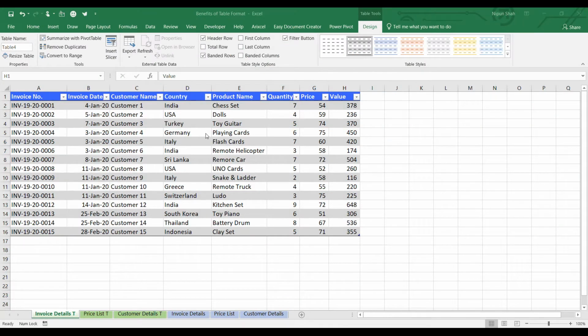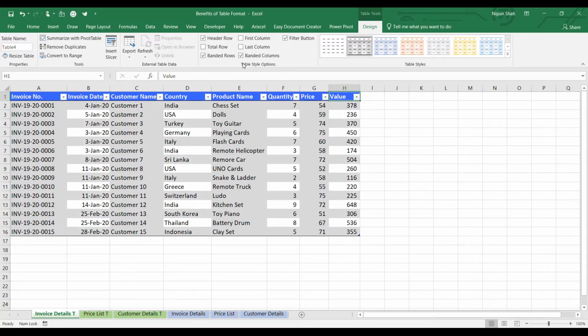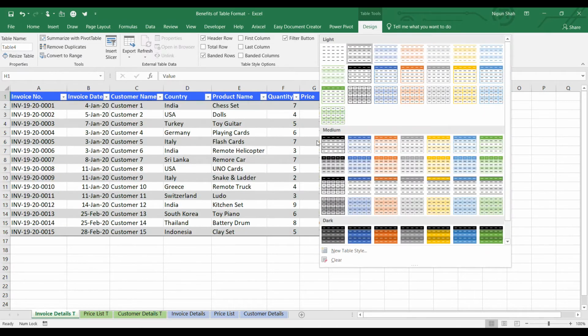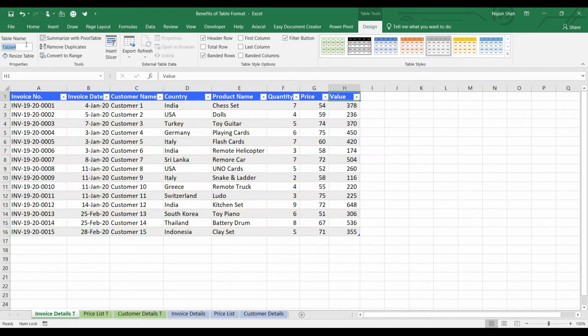Here, if I want to highlight every other column, then I can click here and deselect the rows. Here I am having all the alternate columns highlighted. Let me go back. Here I have so many options available. I can format my table in any available design. From here I can rename my table. For example, this is invoice details.